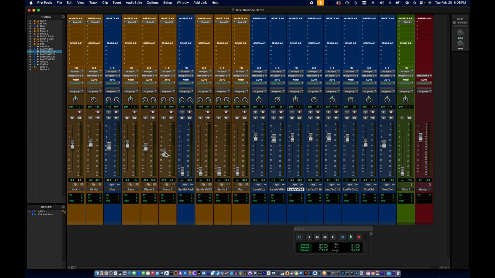Okay, so let's check out the pad and the synth 2. Looks like they start right at the top, or looked like it, so let's fade them in.